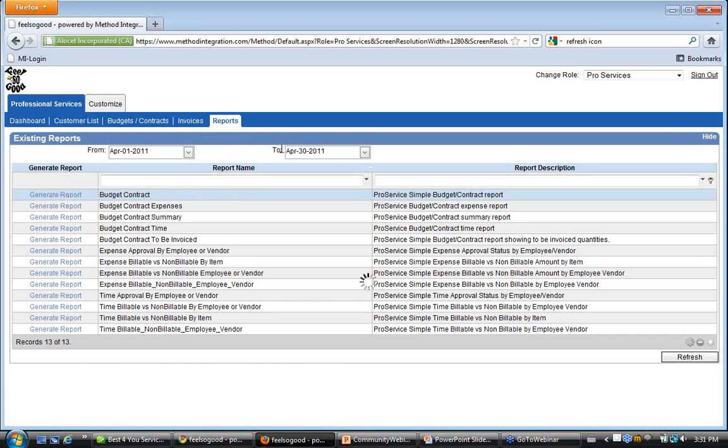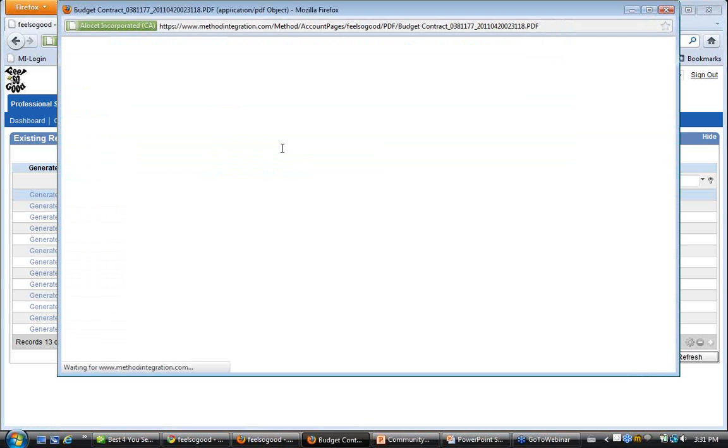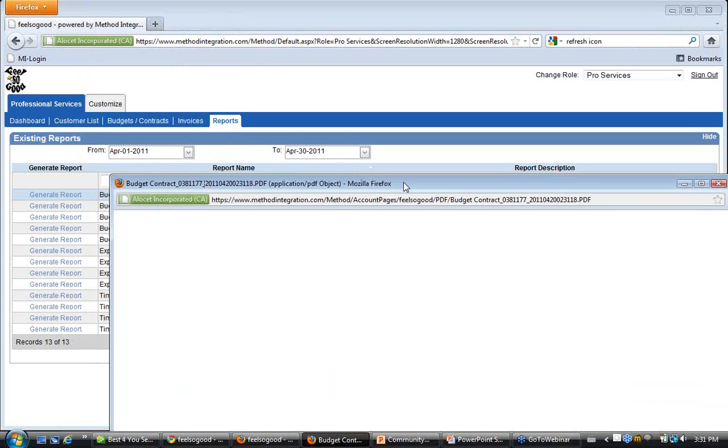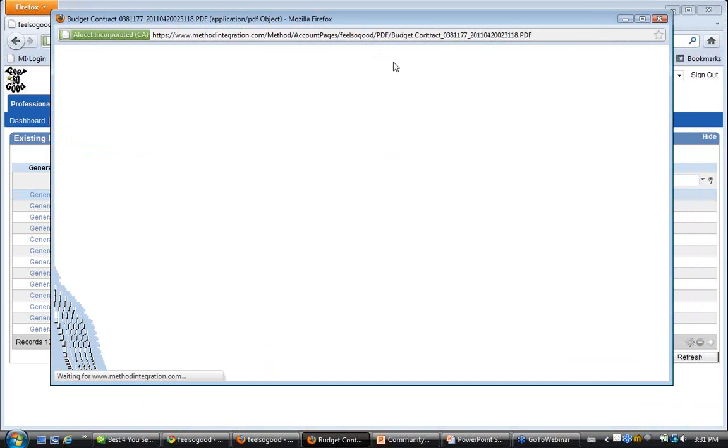So if you view the ProService Simple Budget Contract Report here, as an example, it's just a PDF that will show you a summary and details of your various budgets that fall into the date range, and specified here is April 1st to April 30th, so everything this month.